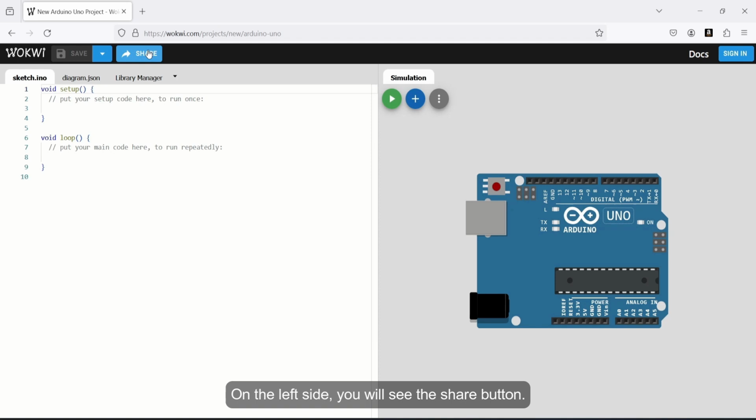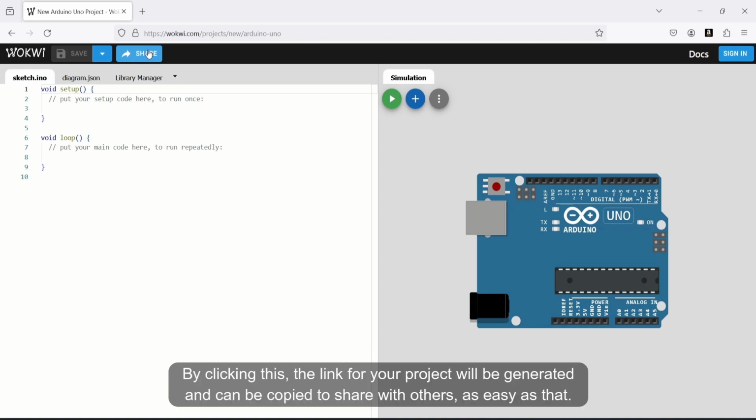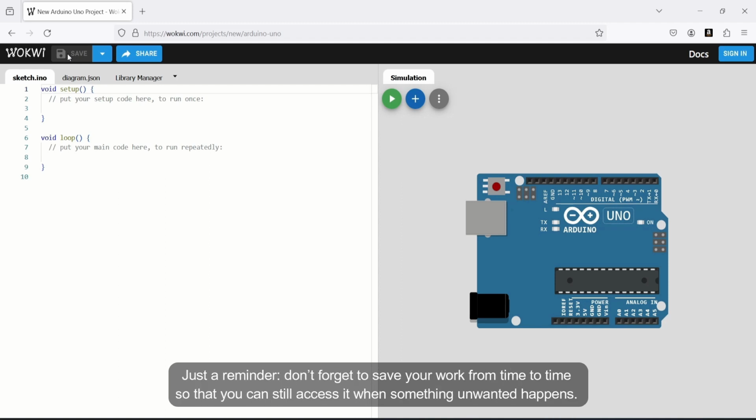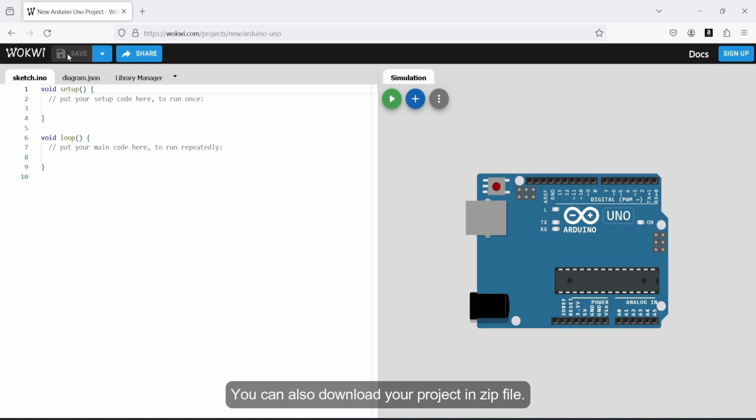On the left side, you will see the share button. By clicking this, the link for your project will be generated and can be copied to share with others. As easy as that. Beside it is the save button. By clicking this button, obviously your project will be saved. Just a reminder, don't forget to save your work from time to time so that you can still access it when something unwanted happens. You can also download your project in a zip file.